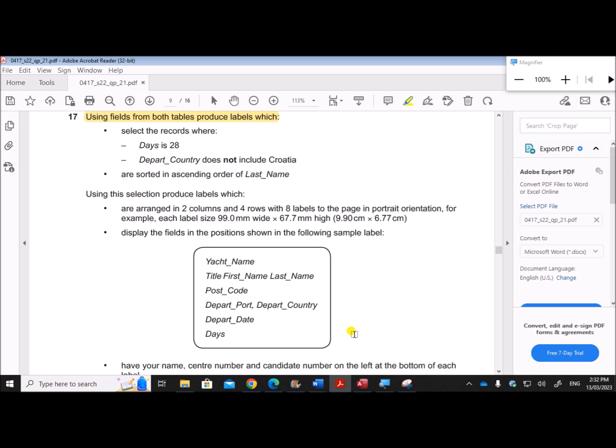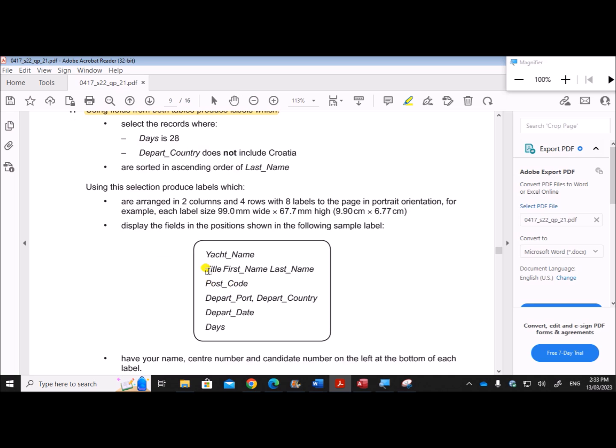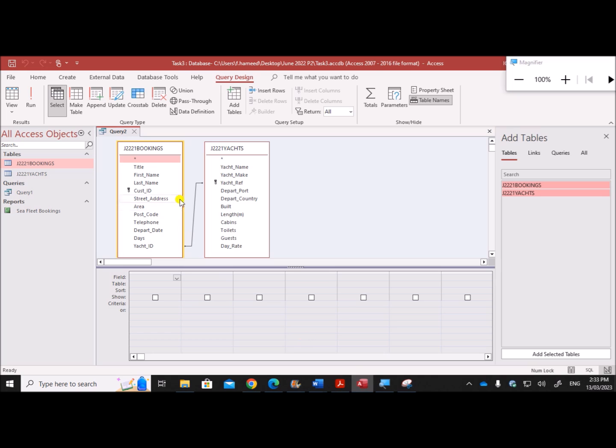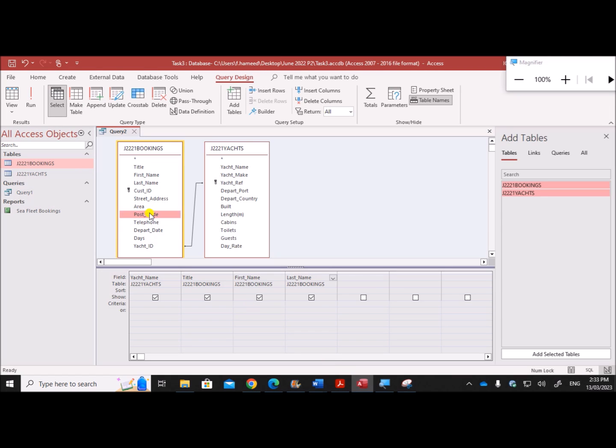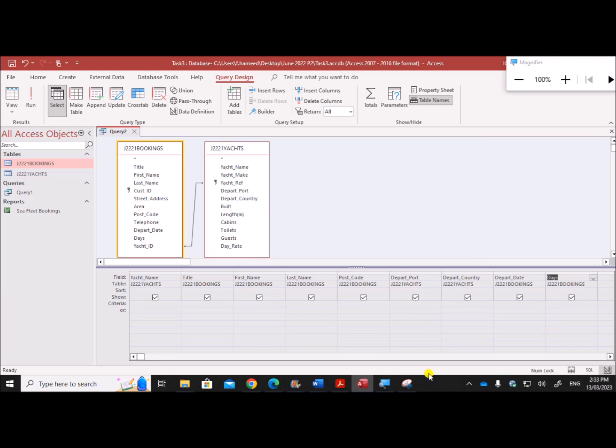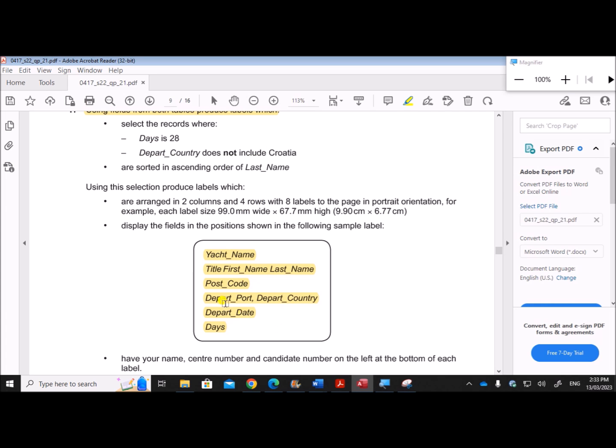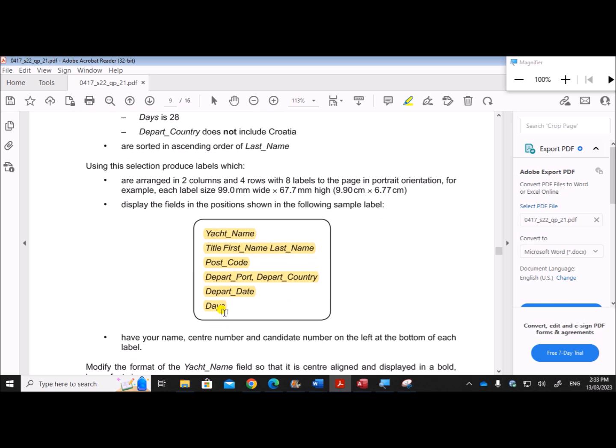First we need to add the fields which are to be shown. So the field names are shown here. Yacht name, title, first name, last name, postcode, depart port, depart country, depart date and days. So we have added all the fields.